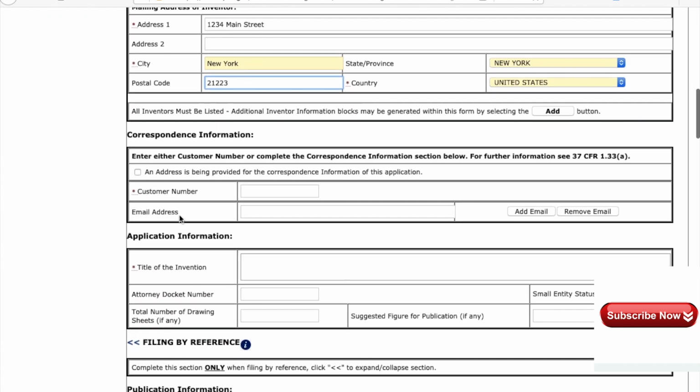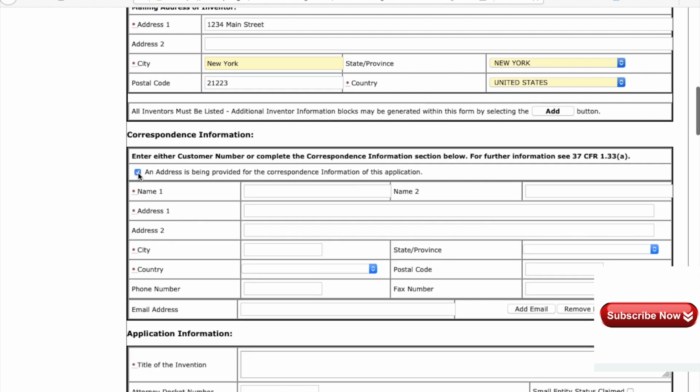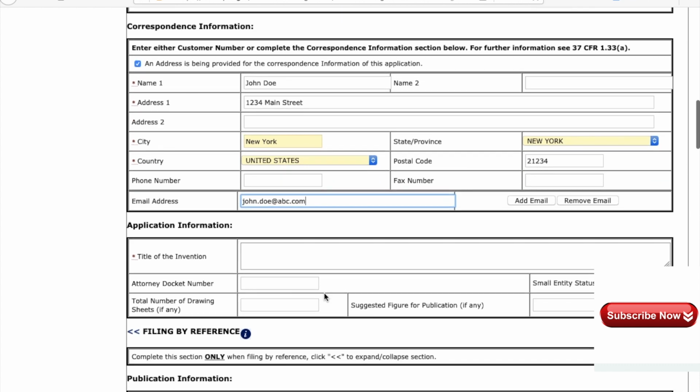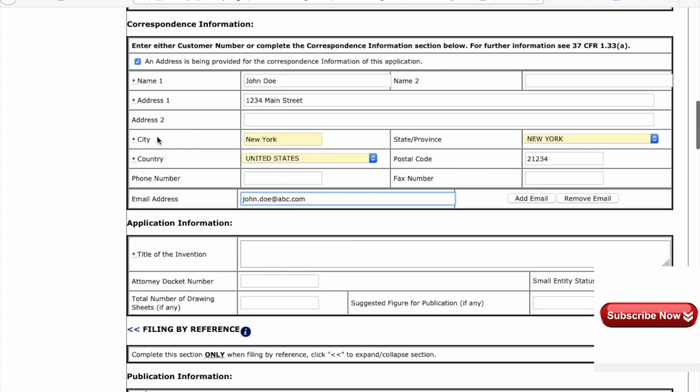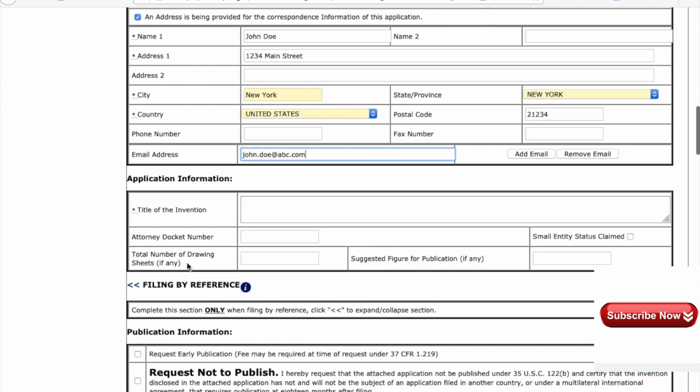Then there's correspondence information. Since you don't have a customer number, I'm assuming, you would hit this tab and then you would enter in the information here. And these are required when there's an asterisk next to it. Okay. The title, so that's for correspondence. The title of your invention. And there's no attorney docket number.